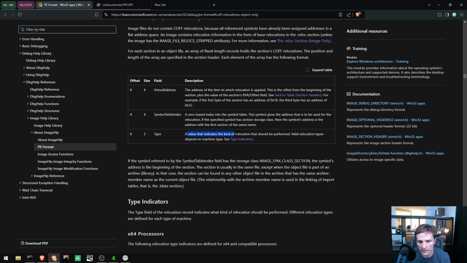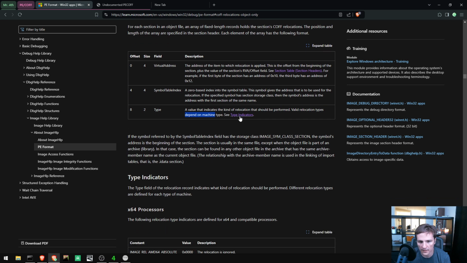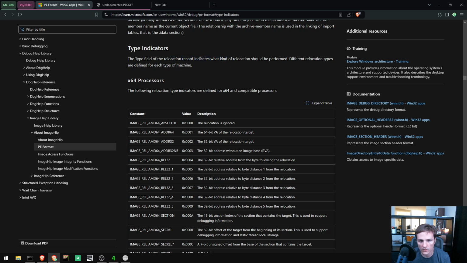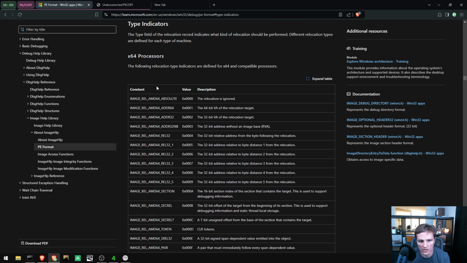Okay. Type: a value that indicates the kind of relocation that should be performed. Valid relocation types depend on machine type. See type indicators. The type field of the relocation record indicates what kind of relocation should be performed. Different relocation types are defined for each type of machine. The 64-bit VA of the relocation target. The 32-bit VA of the relocation target. The 32-bit address without an image base.